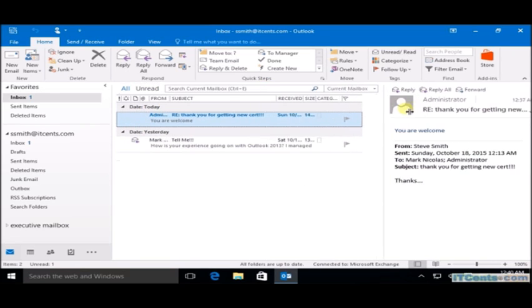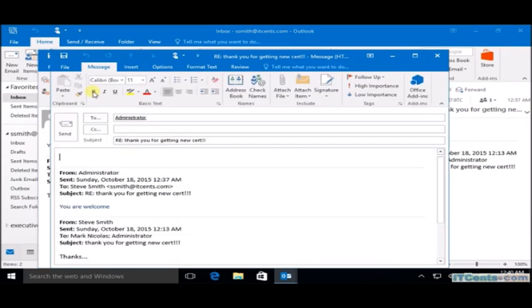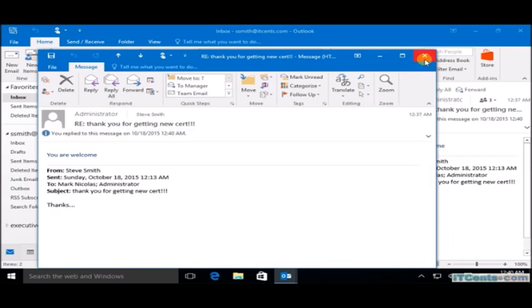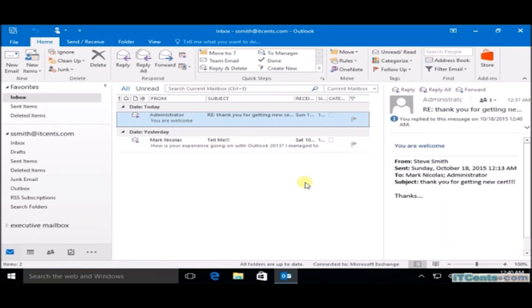And this is the message from the administrator. Awesome. So great. We got rid of all those self-signed certificates and we now have certificates signed by trusted third-party certificate authorities. No more warnings. Life is good. Life is easy. Life is smooth for admins. So this is how you set the namespace as well as install third-party certificates for your Microsoft Exchange server.